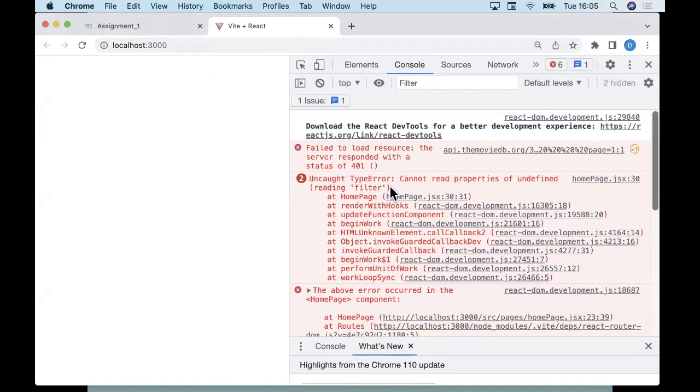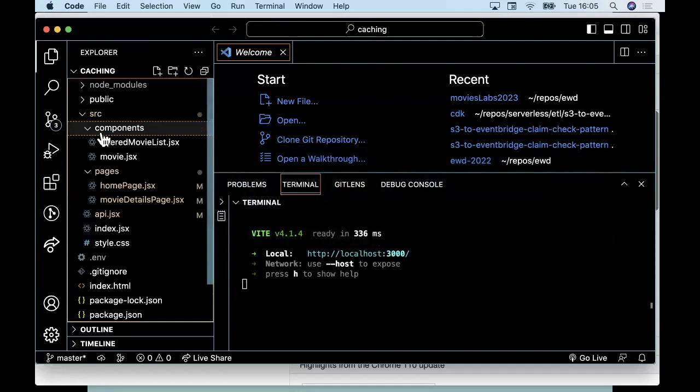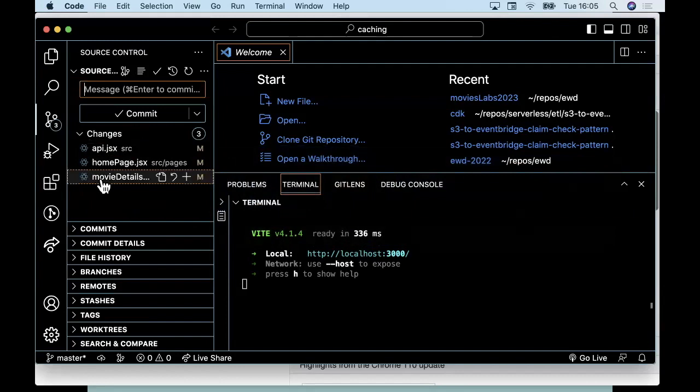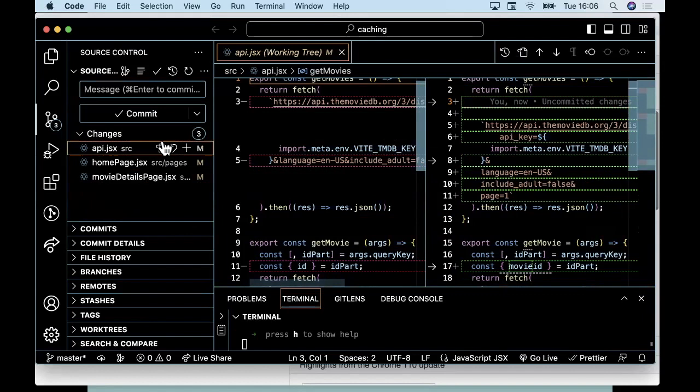Now, if I can't fix this quickly, then, "cannot read property of undefined." Good old standard error. I wonder what did I do? Let's just do it this way. Oh yeah, let's just undo all of that.